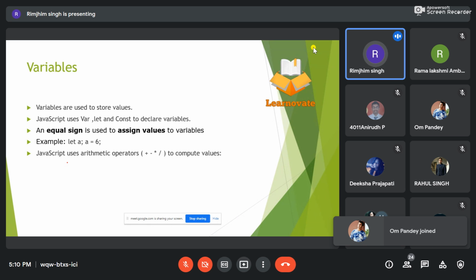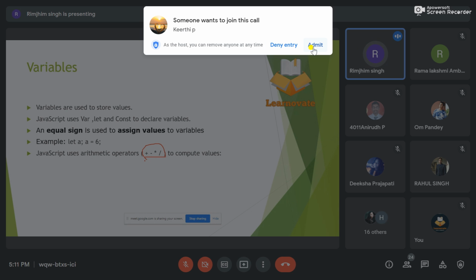For example, let A, let B. It's not always important to declare variables, but it is always considered a good habit to declare variables and then perform operations on those variables rather than performing operations directly. Okay. So variables are used to store values, and JavaScript uses var, let, and const to declare variables. Okay, and the equal sign is used to assign values to my variables, and JavaScript uses arithmetic operators like plus, minus. So these are my arithmetic operators, which I'll be using when performing operations on these kinds of variables.